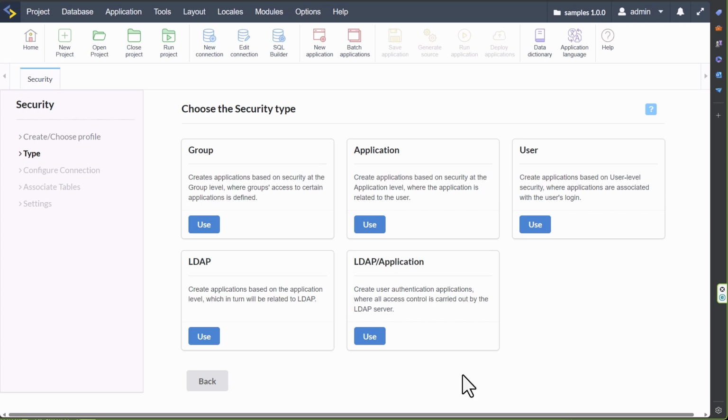Below that you have the 2 LDAP options. So this is in fact only one module because it is LDAP, but they have a slightly different configuration. And the LDAP application creates the authentication applications where access level is carried out by the LDAP server, where LDAP creates the applications based on the application level, which is then related to LDAP itself, which is then slightly different. Oh, very different actually. But those would then be specialist security modules for when you maybe have a Windows server up and running and can use LDAP authentication.